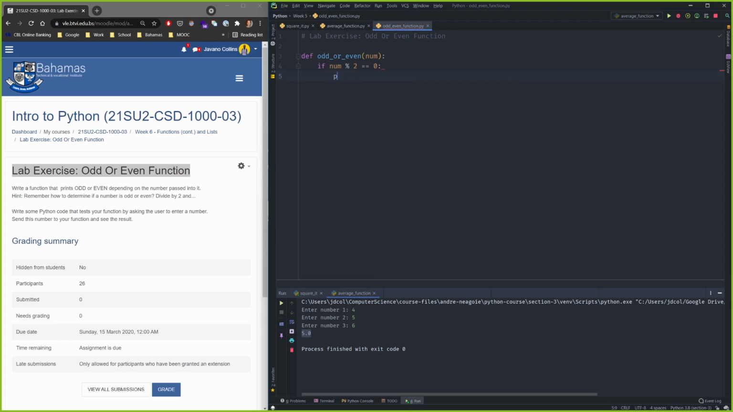actually we could just say print. We don't need a return value. We could just say print even. If that number doesn't return 0 as a remainder, then that is most certainly odd. So we could say print odd. And that is our function.